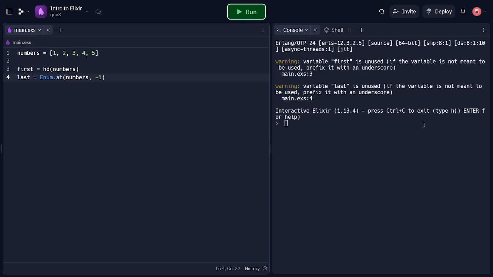To access the first element of a list, we can use the hd/1 function. Here we assign the first element of the numbers list to the variable first. Similarly, we can use the Enum.at/2 function to access elements by index. In this case, we access the last element of the numbers by providing the index -1.